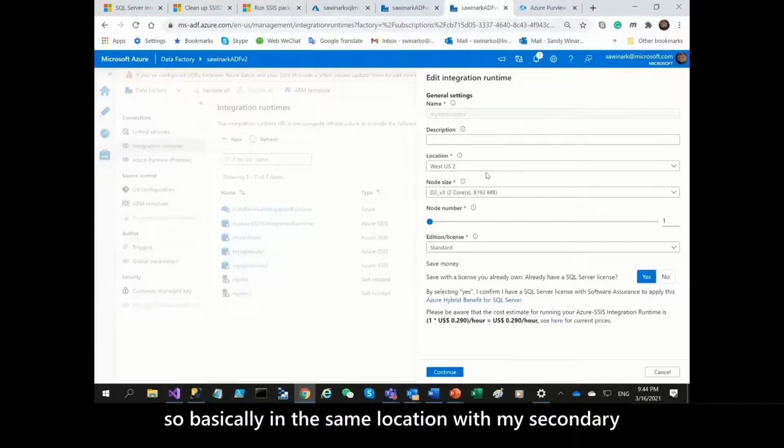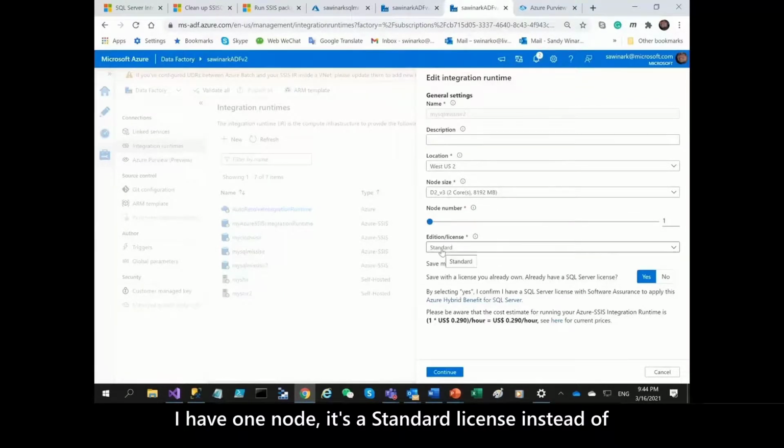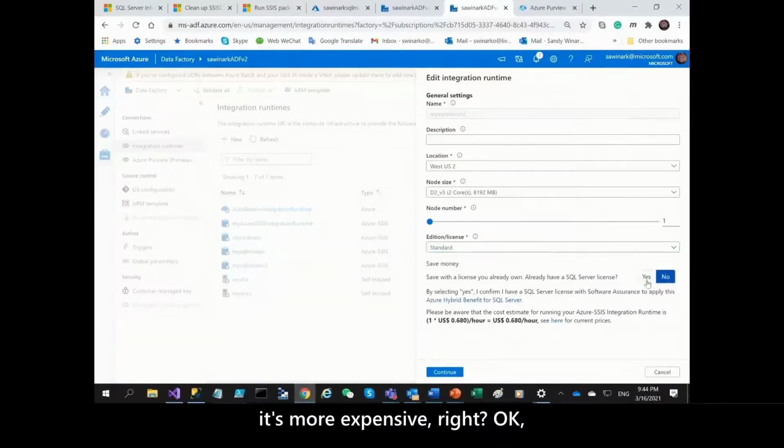So basically, in the same location with my secondary SSIS DB and my secondary managed instance, I have one node. It's a standard license instead of enterprise, and I use AHB to save money. You can see that if I don't use AHB, it's more expensive, right?